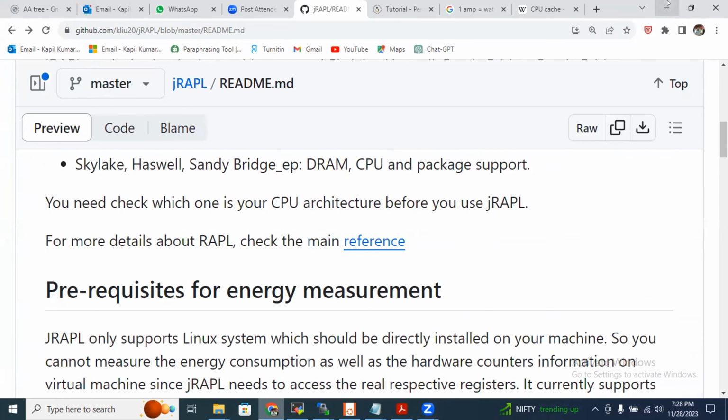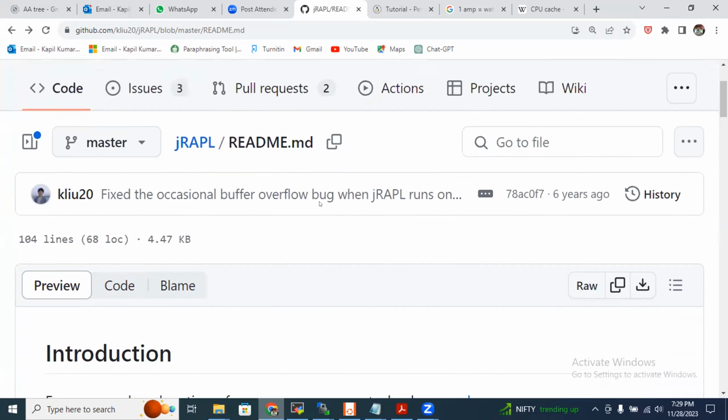Kapil, perhaps you can just copy the link and put it in the chat box also. Yes, sir. That will help later, right?